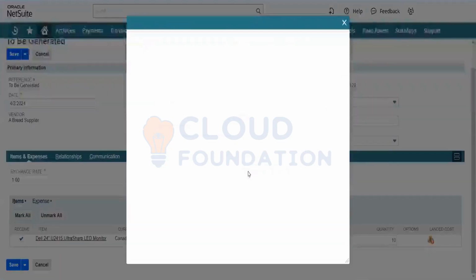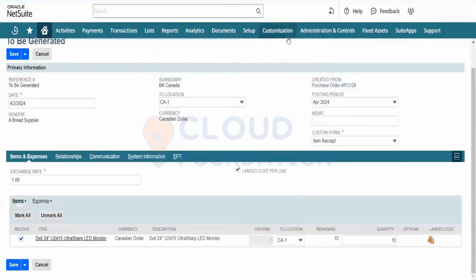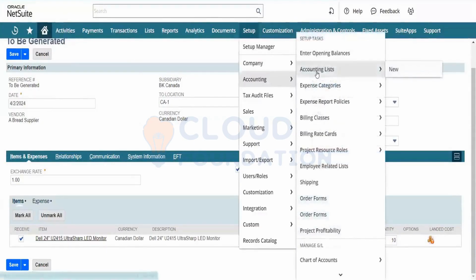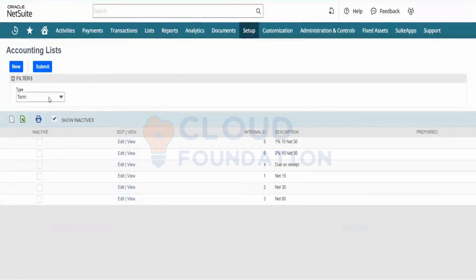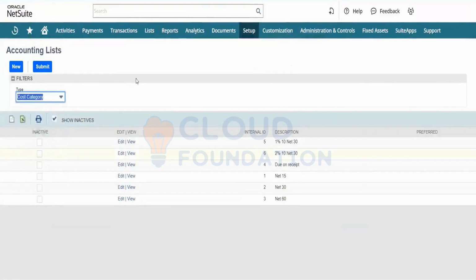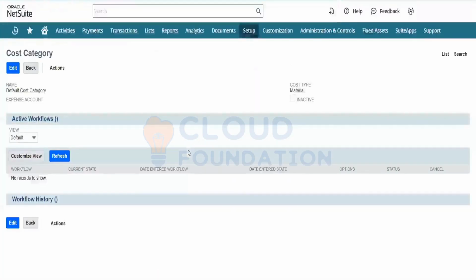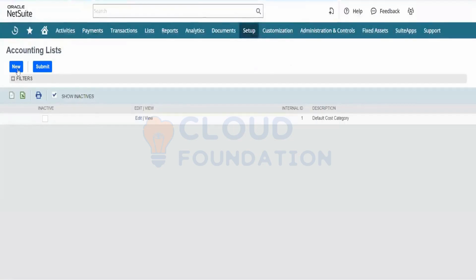I can click on this and I say that when I am bringing this item, cost category is not available. I think we have already created one. Why is it not available? There is only the default cost category. It is not created. No problem. Let's do it.